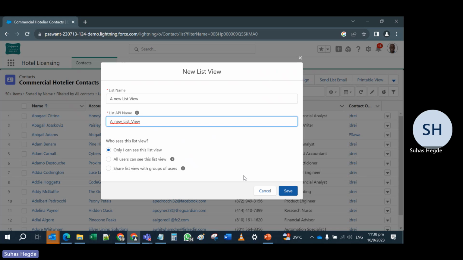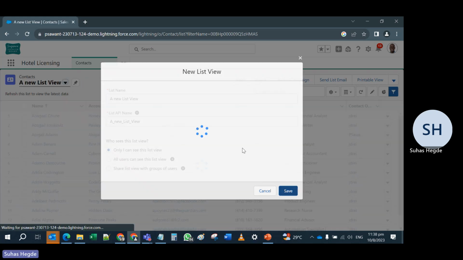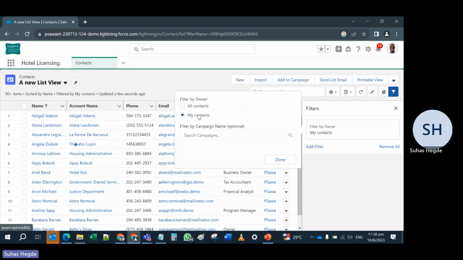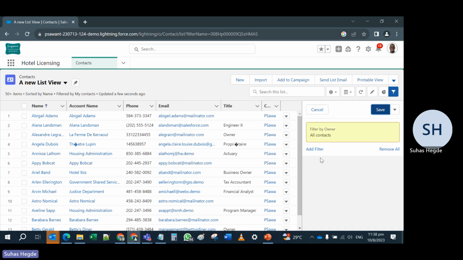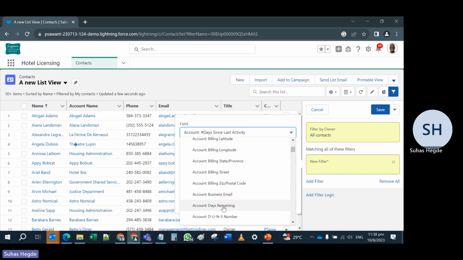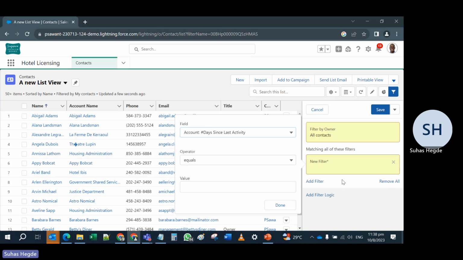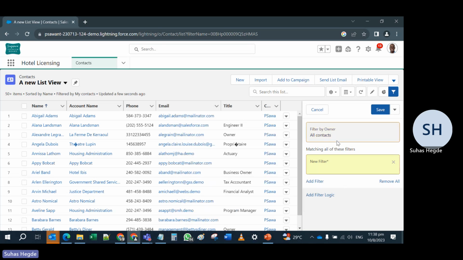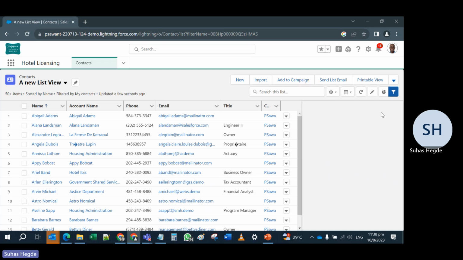For now, I will be creating this as a new list view. I can choose whether I need to see all contacts or only the hoteliers with whom I'm working. In my case, I'll be choosing all the contacts. I can choose the filters as well. Say, for example, if I want to see the account is Bugis, I can put the account name as Bugis, and all the accounts related to Bugis are displayed here. Okay, I click on save.